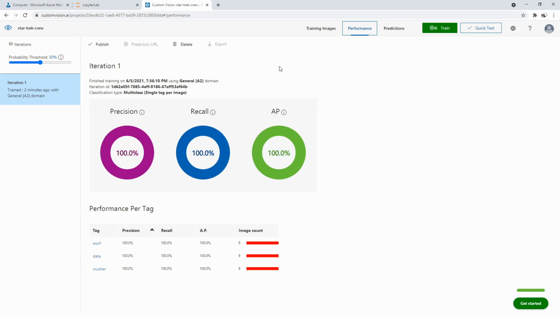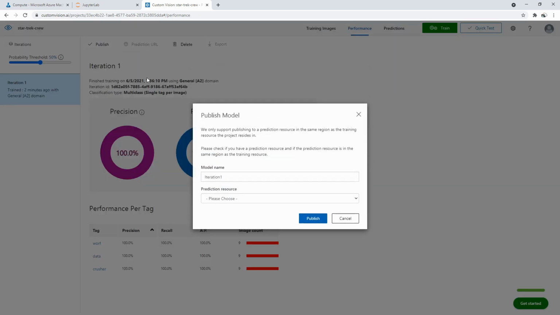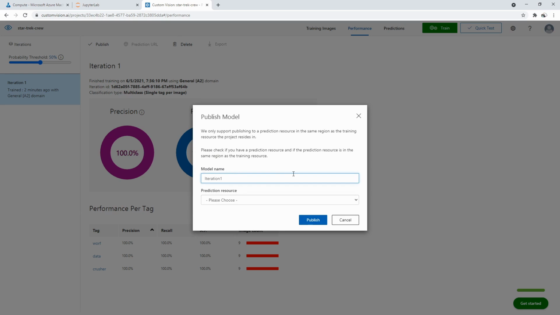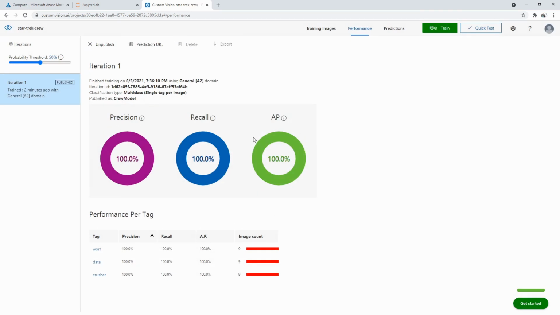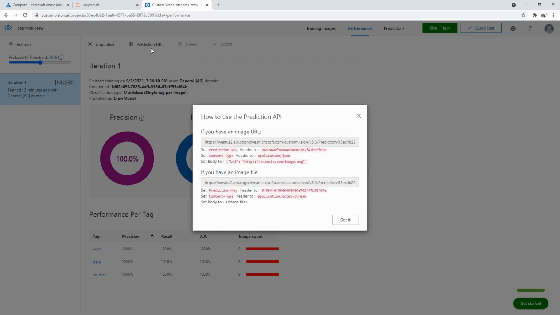But anyway, now that this is ready, what we can do is go ahead and publish it so that it is publicly accessible. So we'll just say here, crew model. Okay, and we'll drop that down, say publish. And once it's published, now we have this public URL. So this is an endpoint that we can go hit programmatically. I'm not going to do that. I mean, we could use Postman to do that. But my point is that we've basically figured it out for classification.